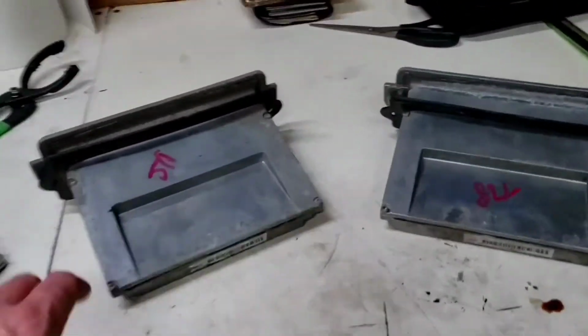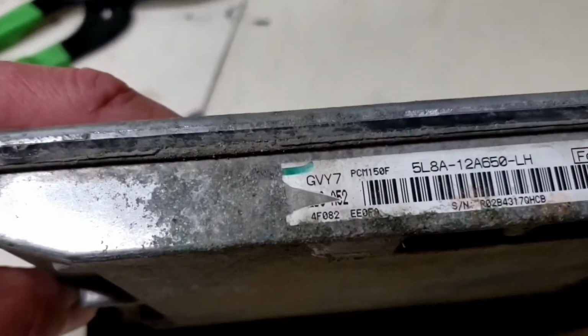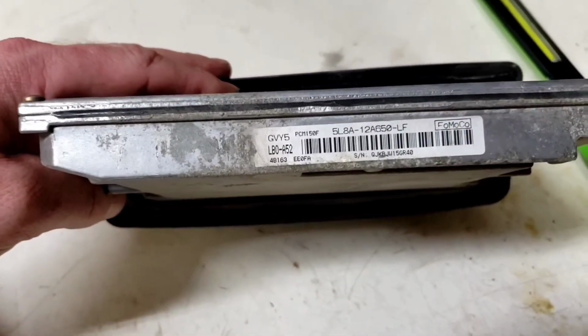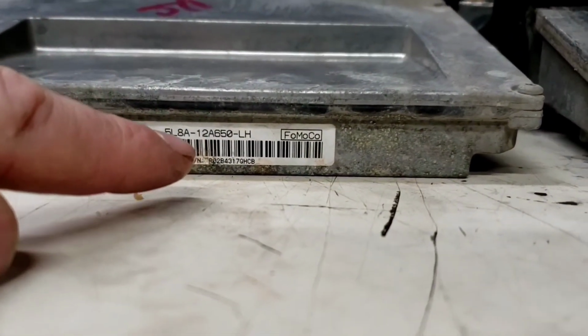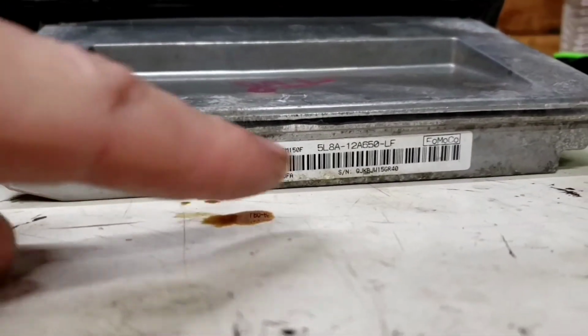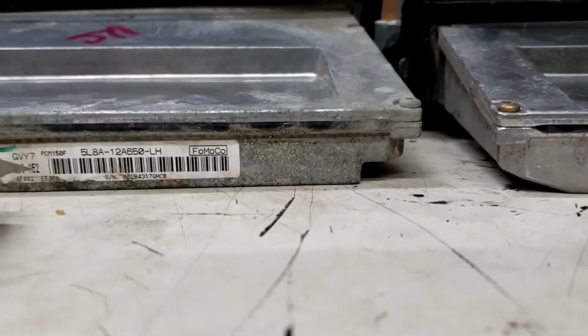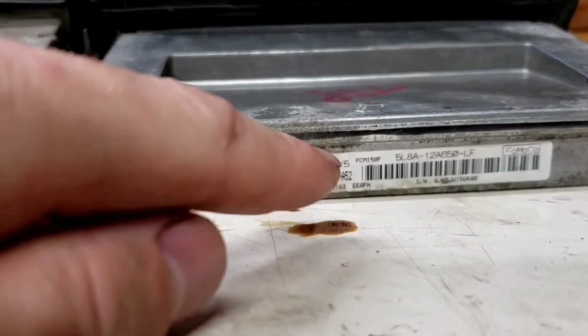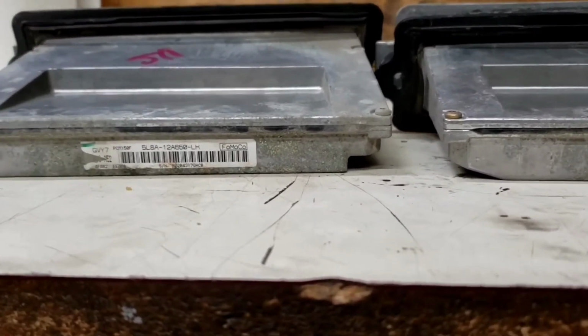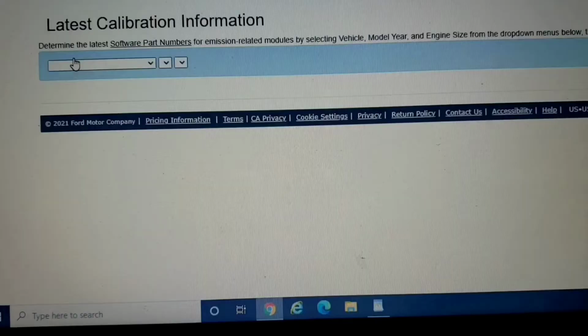GVY7. All right, so you always try to get the same tear tag. There it is right there, GVY7 will work. This one is GVY5. It's a little different. But if you look at these, the center of the 12A650, the 12A650 is always a computer on these Fords. The LH and the LF, I guess that's a software version perhaps, and the 5L8A. 5L8A is the engineering number. So these computers will be fine, but we're going to use this one from here.